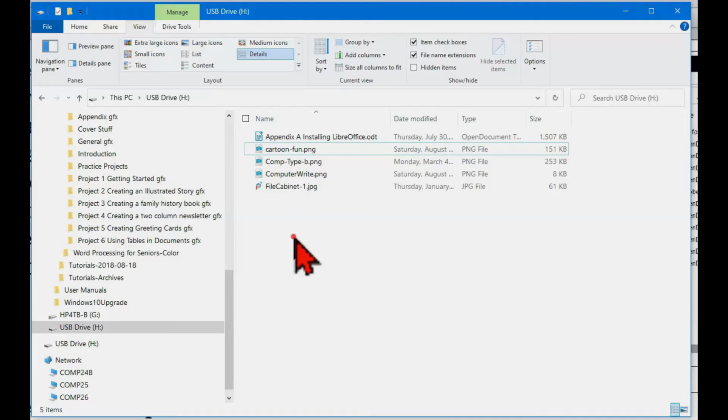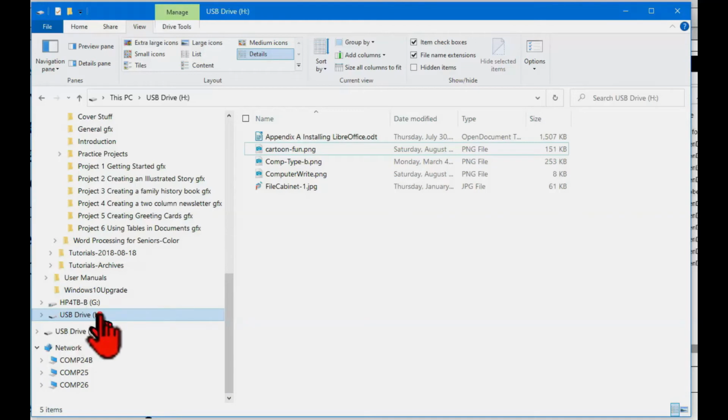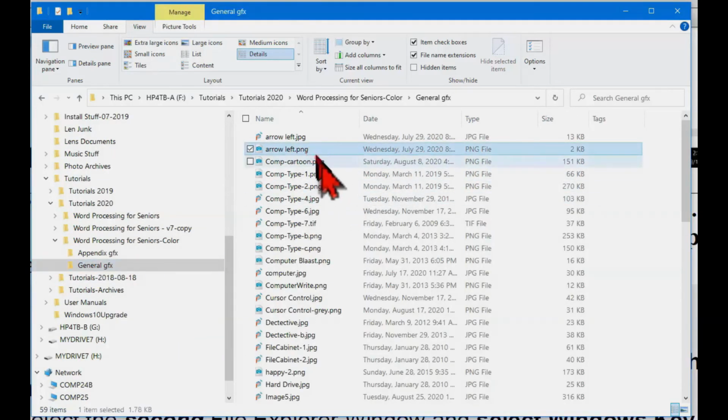By the way, the rename also works on the drive names. For example, this flash drive is named USB drive. That's not very informative. I'm going to right click on that. I'm going to rename it, and I think I'll call it My Drive 7, for lack of anything better. Enter, and you now see that what used to be a not very descriptive generic name, I can customize the name of the drives.